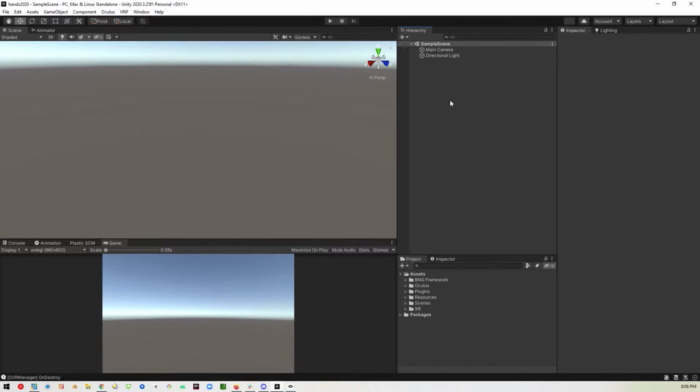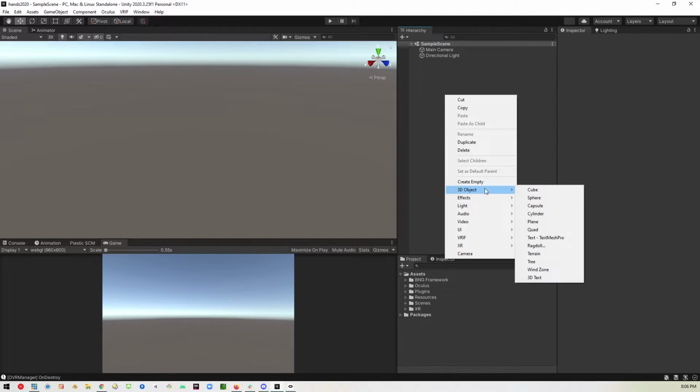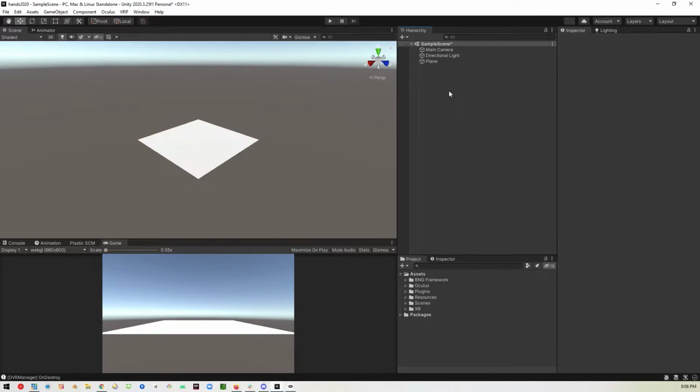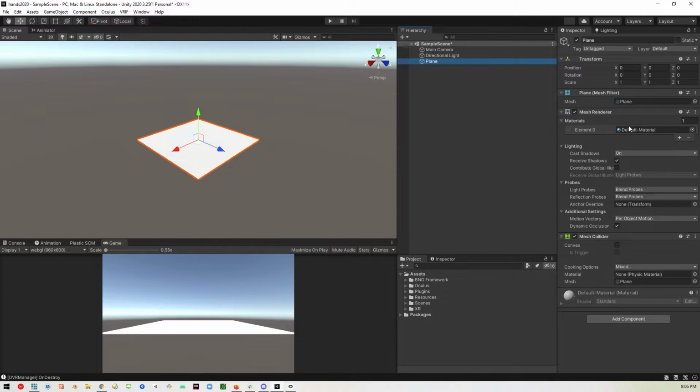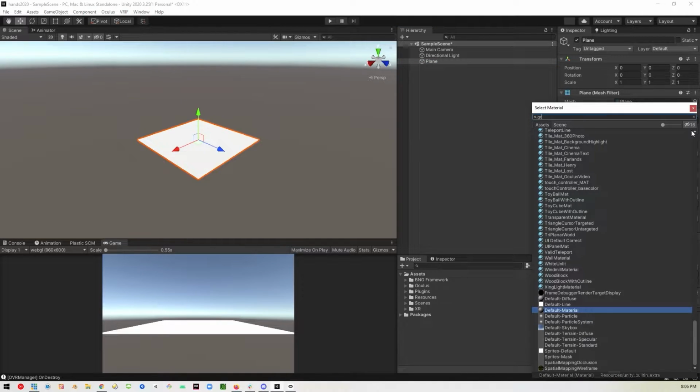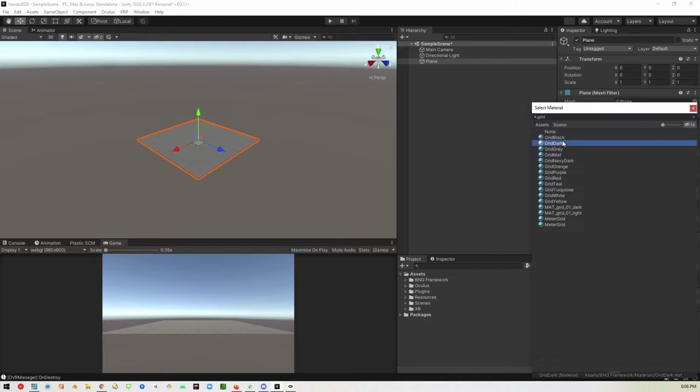All right, so the first thing I'm gonna do is put in a 3D plane so that we have a place to stand, and I don't like the default materials, so I'll just change that to a grid that I like better.